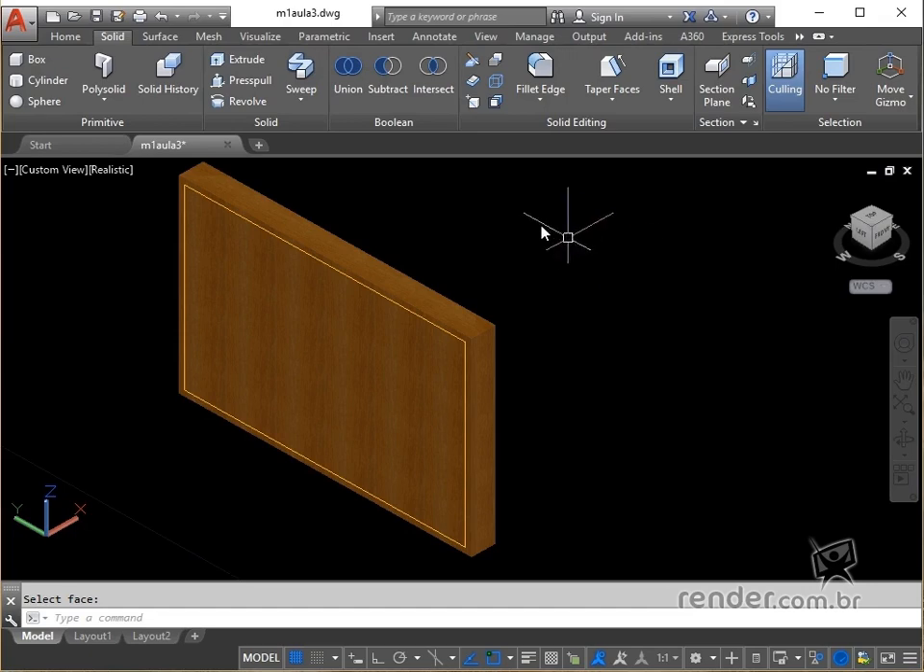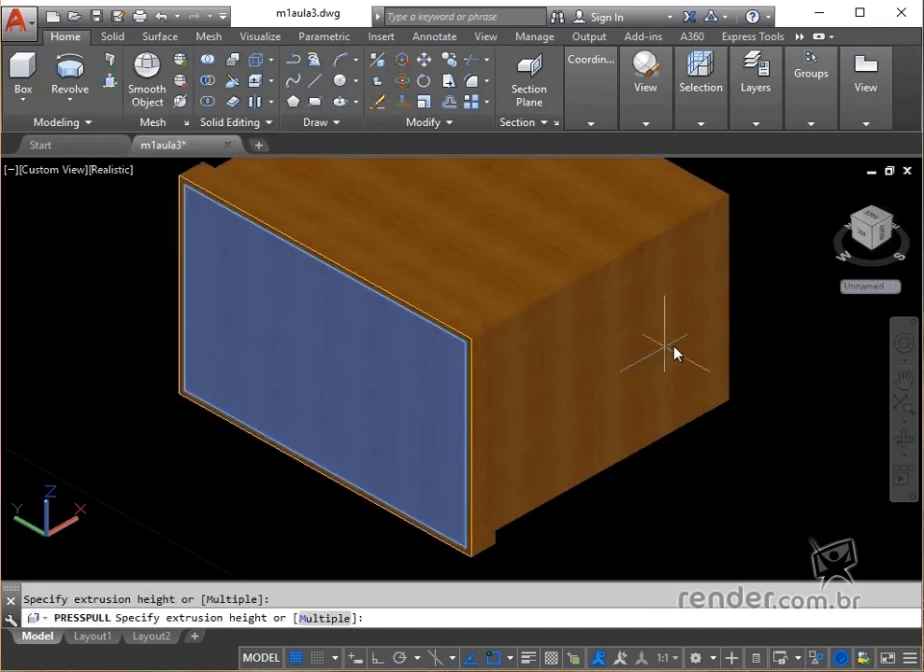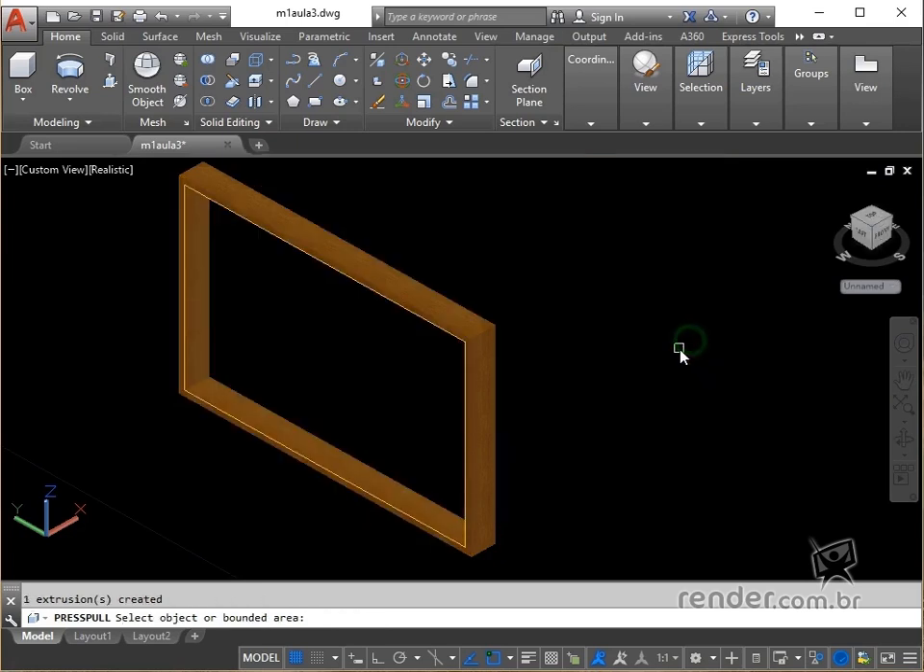In the Home tab, Modeling panel, we trigger Press Pull. We click on the face of the box and direct the subtraction. To conclude, we click once again with the left mouse button, ending the subtraction. Look, we have the window sill modeled.